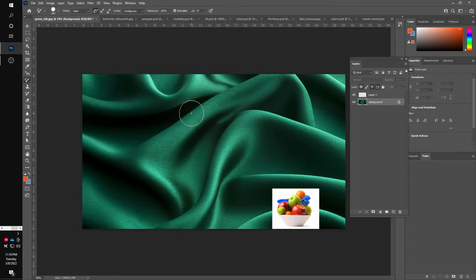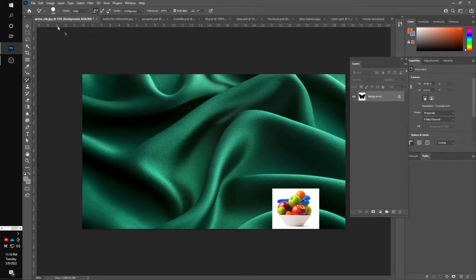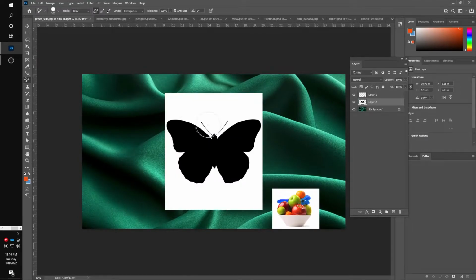Alright, so we have here a butterfly silhouette. You could use any picture you want. It doesn't have to be strictly a silhouette. You could use an actual butterfly picture, but I'm going to use this one just to make our life easier. We're going to select this whole thing, Control A or Command A to select the whole image, and then I'll do a copy. I'll go back to my green silk and I will paste this butterfly on here.